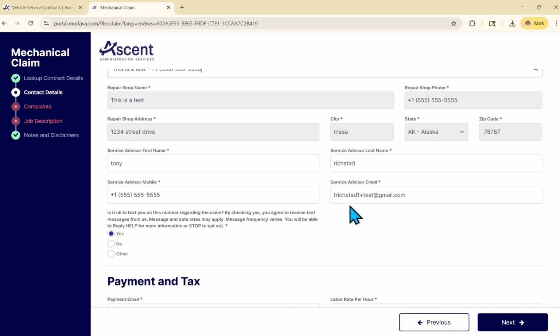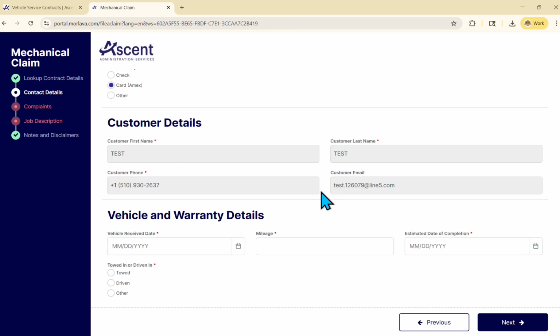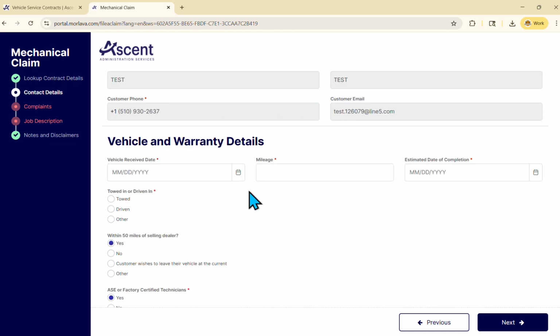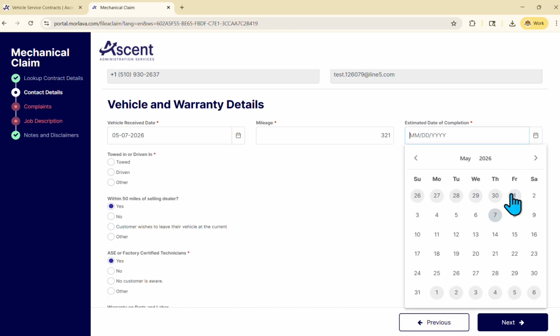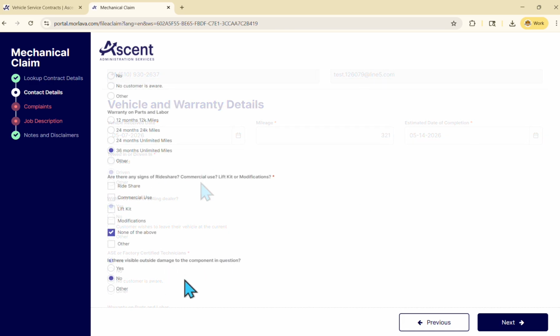Service Advisor email. Make sure you got a good email in there because that's how most of the claim will be done once we filled all this information out. Moving on to our payment and tax section, get all your labor rates and your tax rates in there and how you want to be paid, whether it's check or card. We're going to move on to customer details, which automatically auto-populate everything in there from the contract, and then on to the vehicle and warranty details. When it came in, the miles, when you expect to have it done, and a few other questions to roll through. You answer all those questions and we're on to the next section.